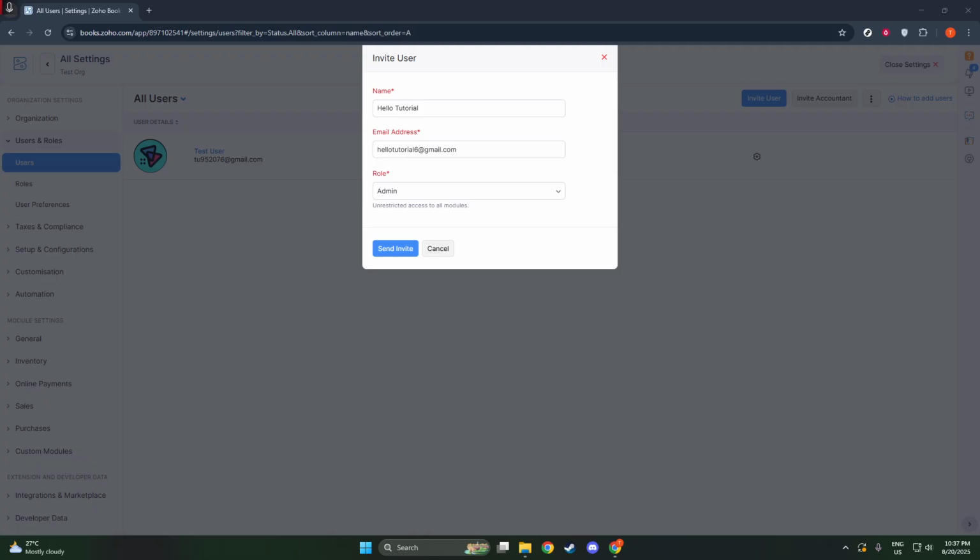Next, take a look at the roles available. Zoho Books allows you to assign different levels of access depending on the responsibilities of the employee. Roles such as admin, staff, or timesheet staff, among others, are available for you to select. Take a moment to consider which role best suits the new user based on their duties. This choice impacts how they interact within the Zoho system and what features they can access.